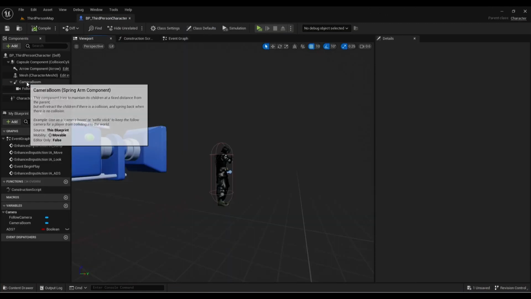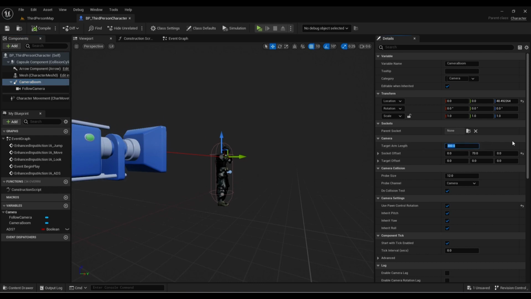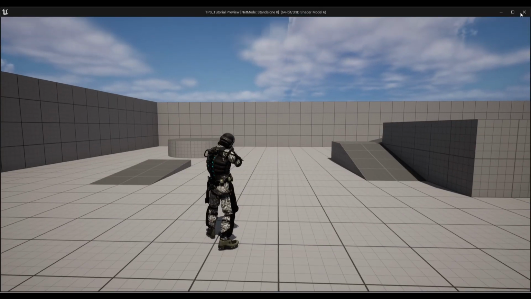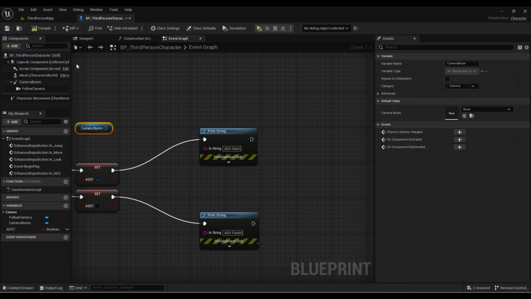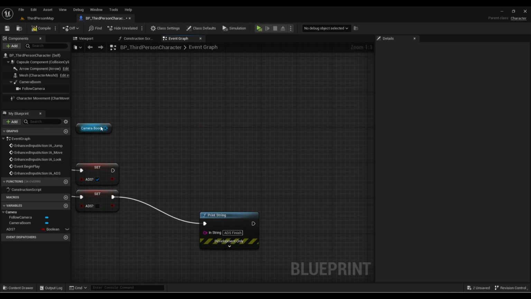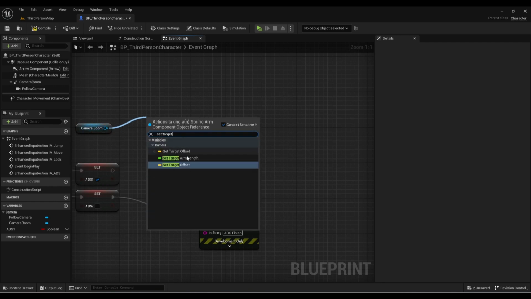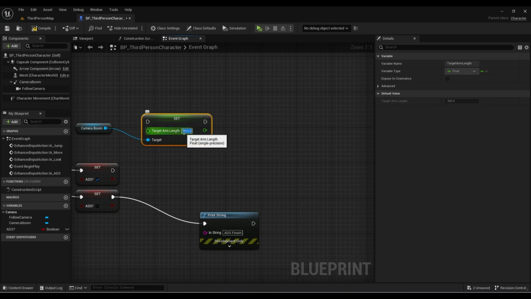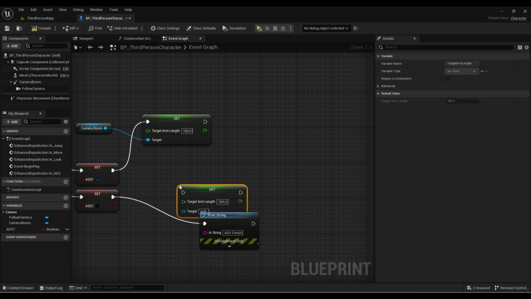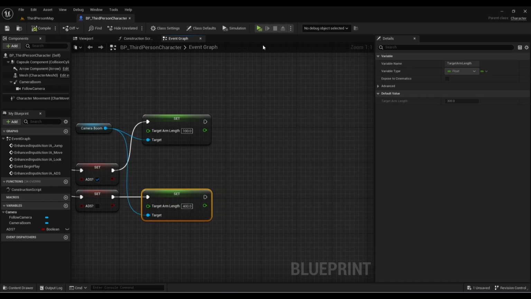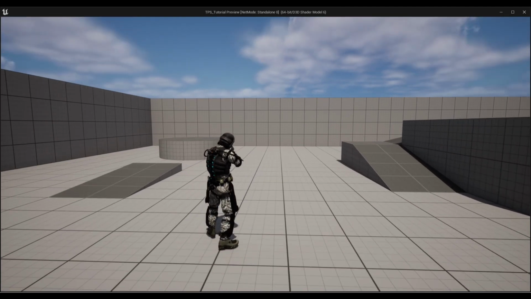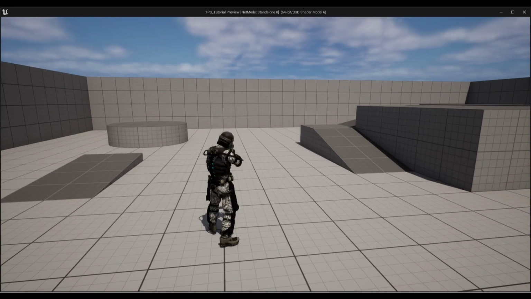So if we go back out here, camera boom, let's actually set this back to 400. Okay. Now under ADS, let's drag the camera boom into the graph here. And let's set target arm length to, let's say, 100. Let's copy and paste that node and put it back to its default of 400. Let's see how that looks. Okay, that's maybe a little close, but it's working.